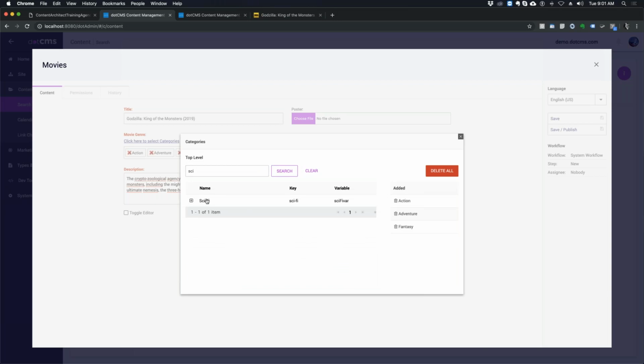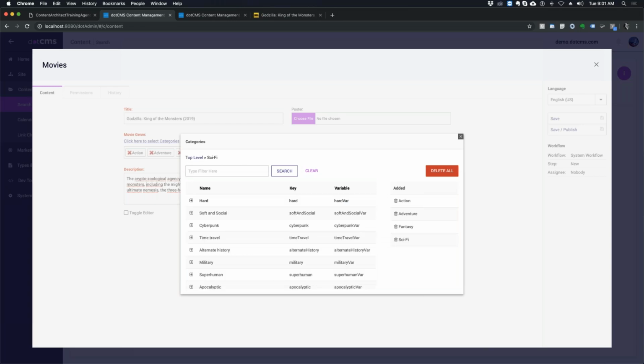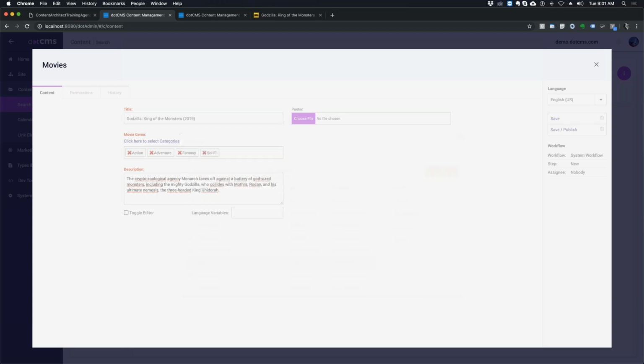And then let's just say I wanted to label it sci-fi, and then I wanted to actually dig down under it. This is the subset that I imported as well. And then I could apply whatever subset of sci-fi, right? If I made mistakes, I can just click on it here or click on it here and remove those categories as well.